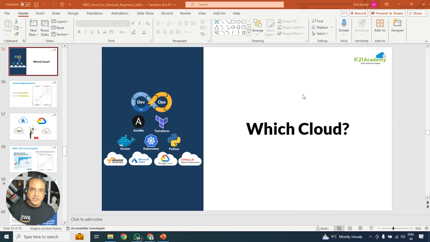Now, in this section, I'm going to take it from where she left, which is about the four cloud providers and which cloud out of these you're going to pick and learn. I'll also be talking about Gartner's Magic Quadrant that talks about what are the top four contenders as of early 2024, and which one you should be doing.